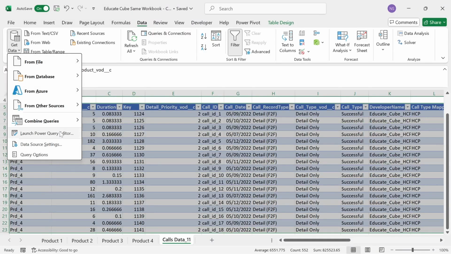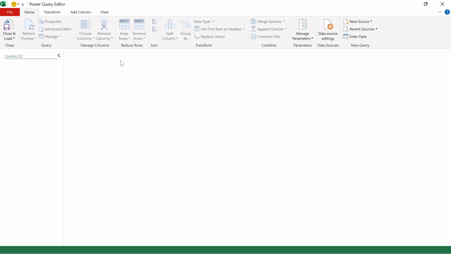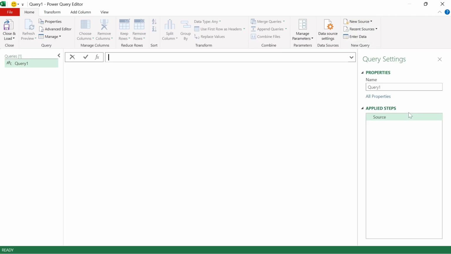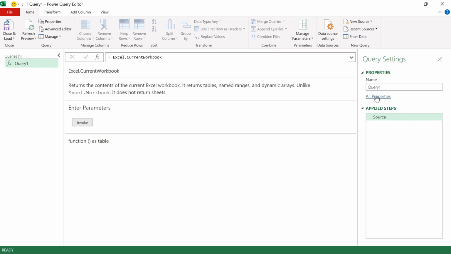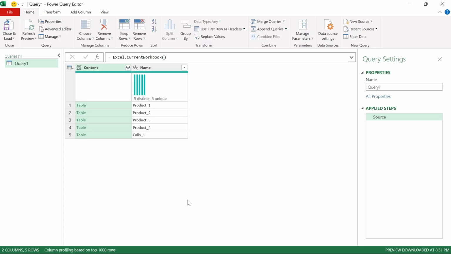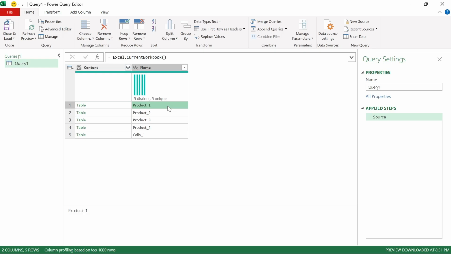Click on Get Data, click on Launch Power Query Editor. Now go to the Home tab, click on New Source, sorry, Other Sources, click on Blank Query. In the formula bar, write Excel.CurrentWorkbook. Sorry, we need to put the brackets as well. Click anywhere. Now here you see the Content column. You can see structured data is coming over here, and at the bottom, here is the name of the particular table.